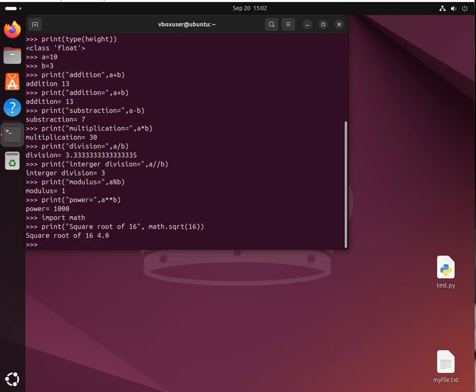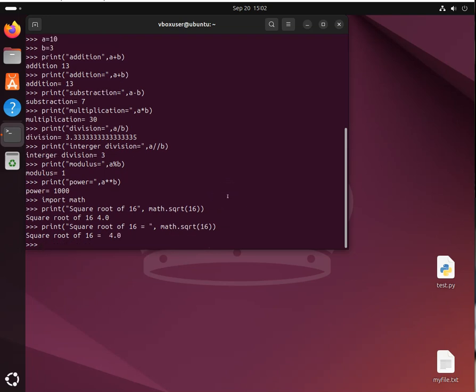So now here you can see the square root of 16 is equal to 4.0. Similarly, you can find out the value of pi. So here I am just typing the pi value. So then math.pi, you have to write like that.